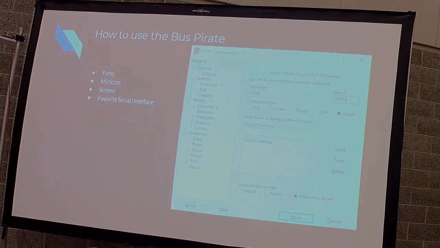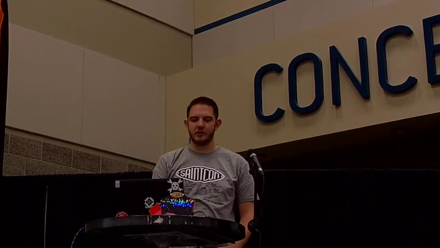So how do you connect to this? There are 3 really common tools. I use Minicom on Linux most often, but PuTTY is a free download on Windows, and you don't have to install anything. You just run an executable, and it's super easy to set up. Then all other *nix systems usually have a program called Screen installed that you can run from the command line to interface with the Bus Pirate. Or if you have another serial interface, you can use that.